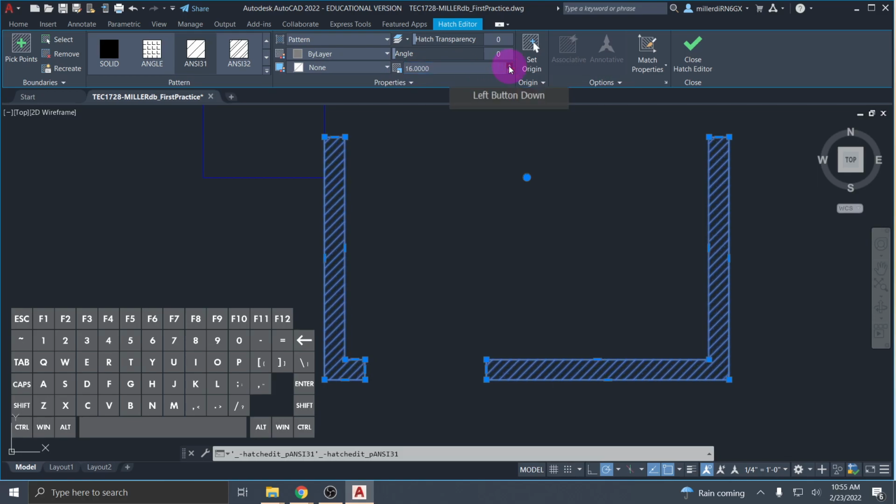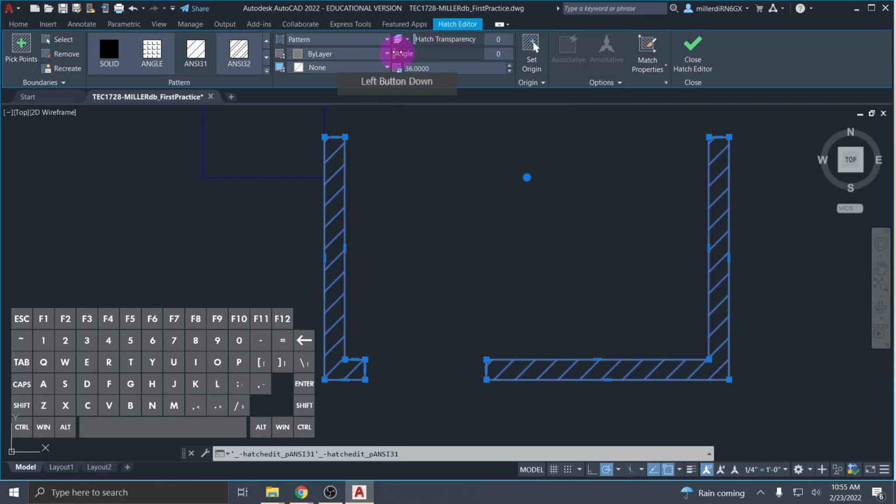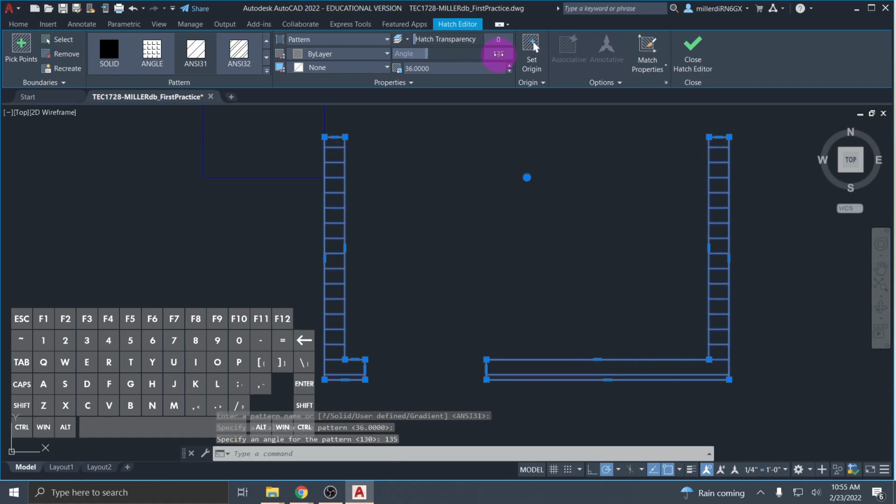You can also click on these arrows here to move it around, or you could just type the number directly in. You can also play around with the angle of the hatch as well. So I can either drag this bar to move the angle, or I could type in a specific amount to make the lines either flat or vertical.